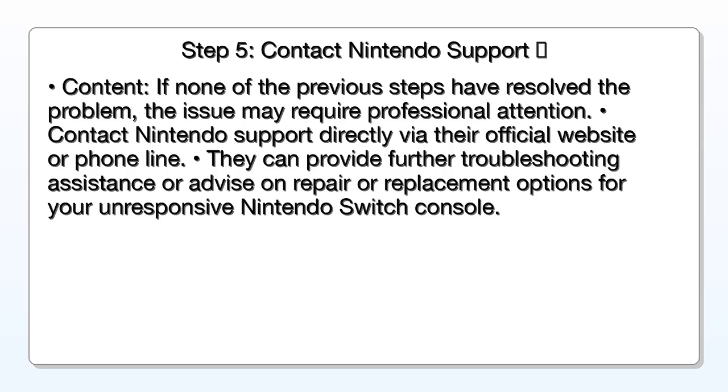Step 5: Contact Nintendo support. If none of the previous steps have resolved the problem, the issue may require professional attention. Contact Nintendo support directly via their official website or phone line. They can provide further troubleshooting assistance or advise on repair or replacement options for your unresponsive Nintendo Switch console.